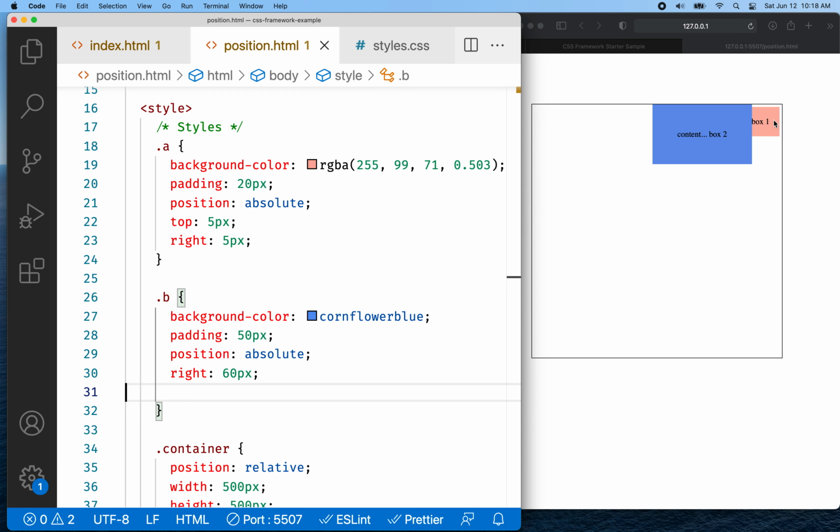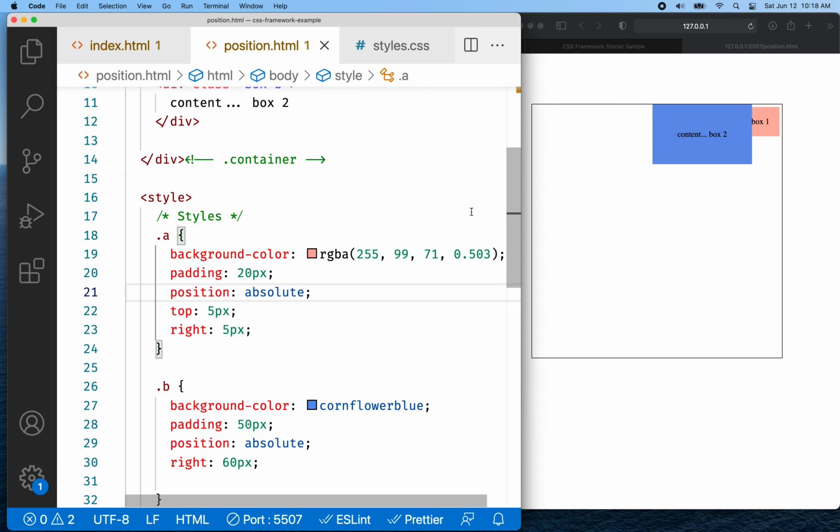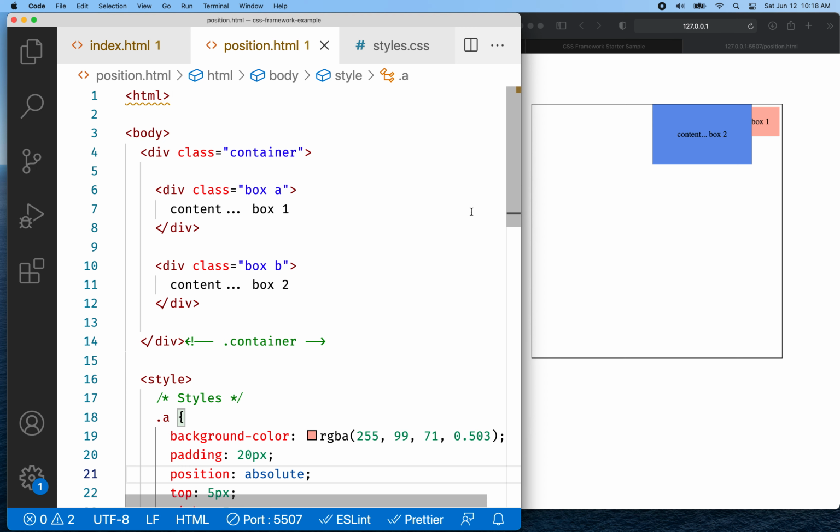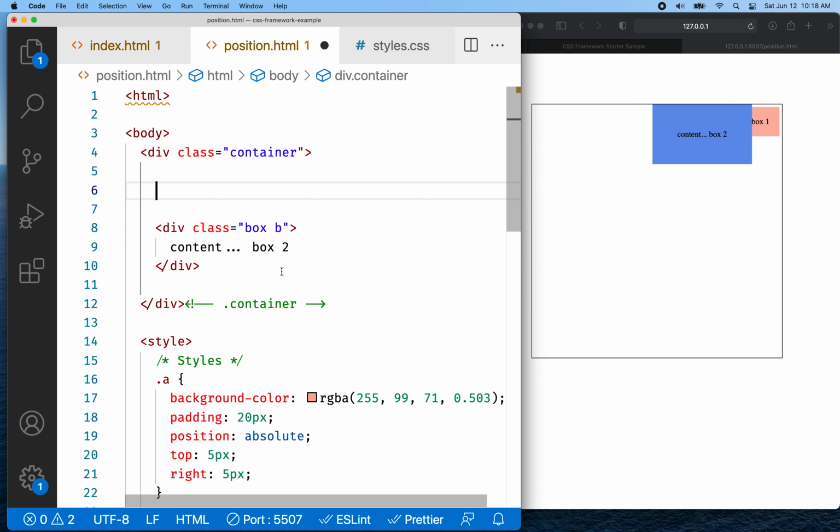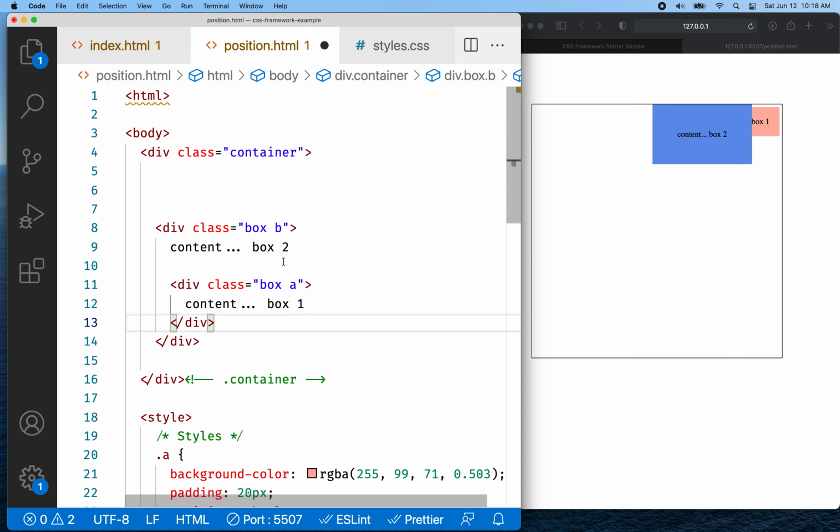And now we can see the blue box is in front of the red box. So how does this work? Let's get a little more into this, right? What would happen if we were to take this red box and put it inside of the blue one, okay? So let's imagine here, like I take this box and I put it inside here.